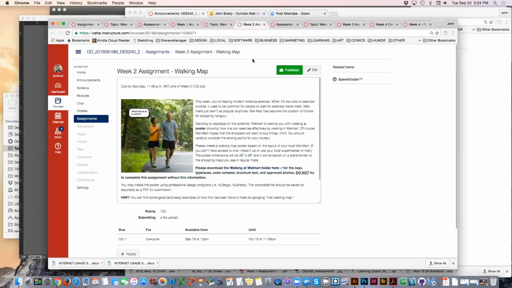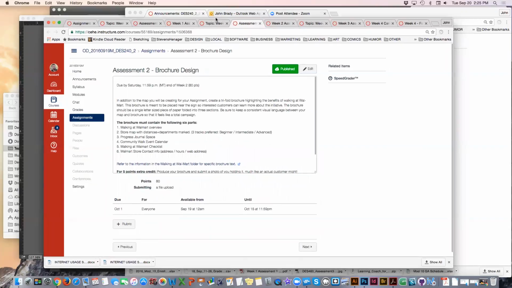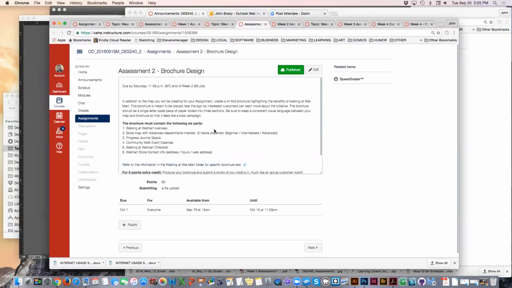So, that was the assignment 2. I actually went out of order. I usually like to do the assessment before the assignment. I'm going to skip that. All right, so here's a brochure design. This is also a brochure design for Walmart. It's supposed to be something that's placed on or near the sign so that customers can learn more about the initiative. It would have reasons for exercising.